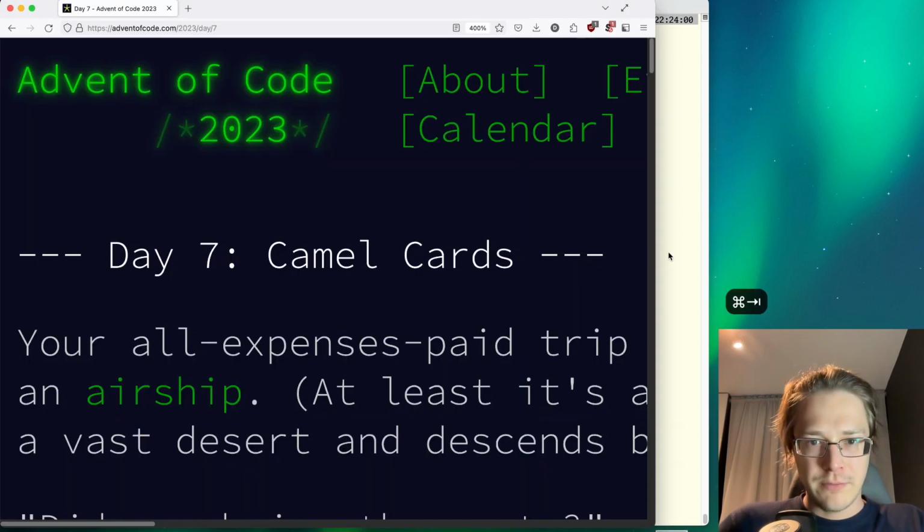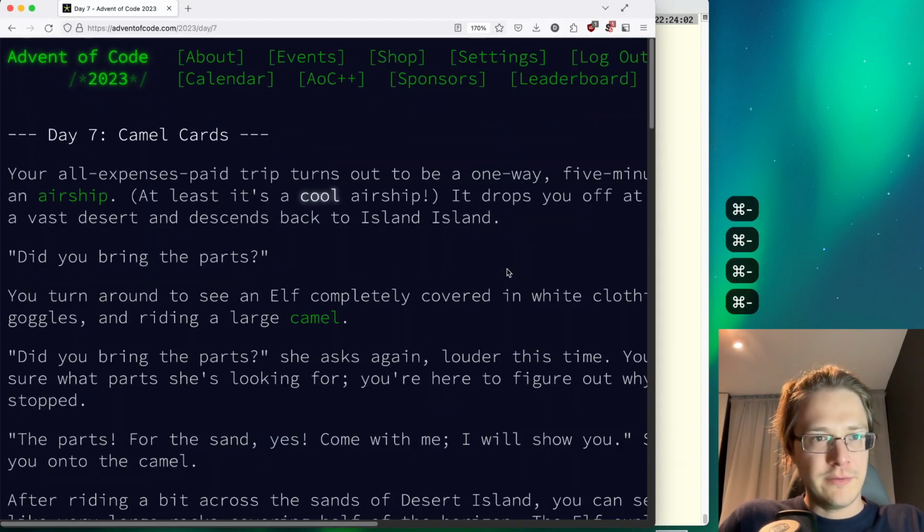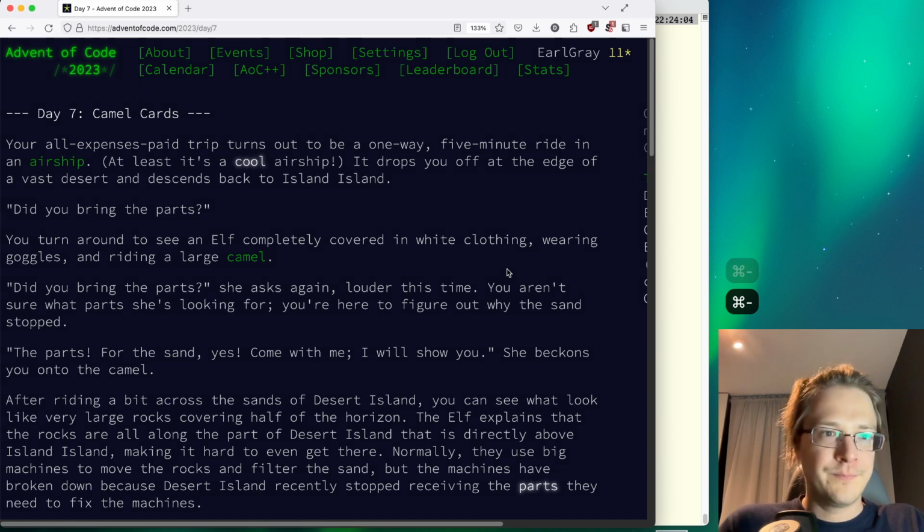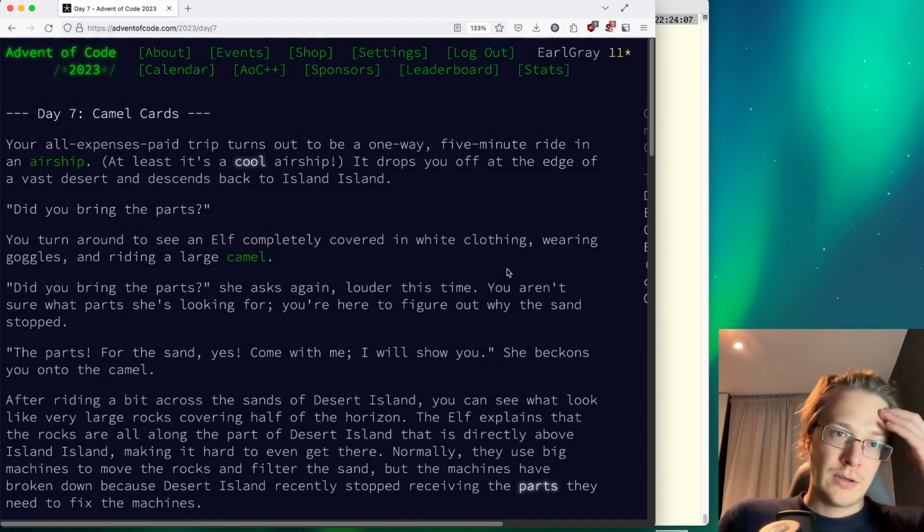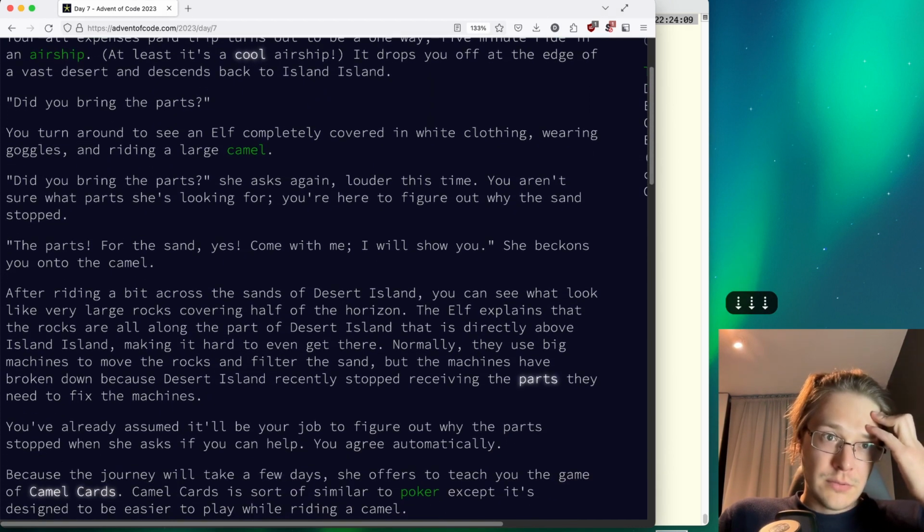Okay, let's start with the task. So, today's task is Camel Cards. Okay, some backstory.